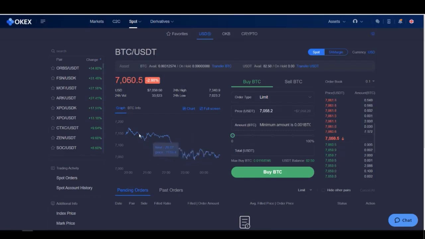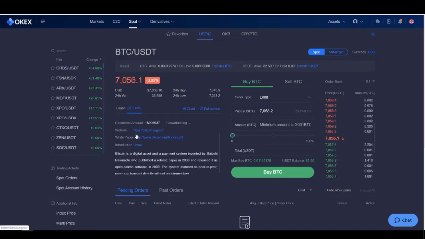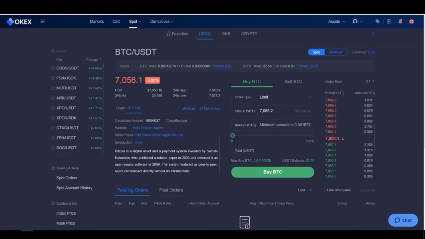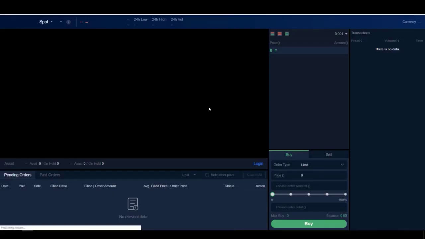You can go a little more in depth with this graph as well. You can get a little info on Bitcoin also, which I really do like. If you want to get some quick info on a cryptocurrency, you can go down here, get a little info, but you could also go to the white paper directly or the website. But if I do want to go into the in-depth chart, I would click on full screen.